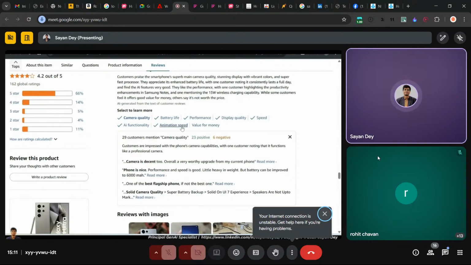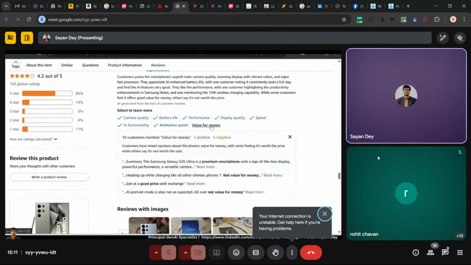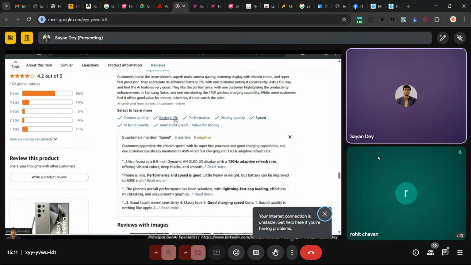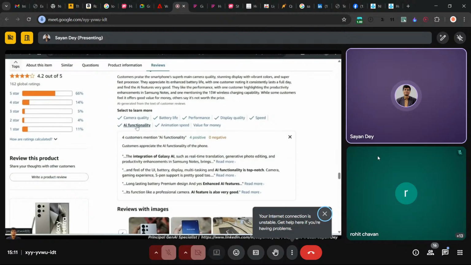And you can see that animation speed, not many people talked about it actually. Very interesting. Only 3 customers mentioned animation speed. And value for money, you can see, not many people feel it is value for money. Speed, battery life, performance, and all that. AI functionality. Remember, there was a review where AI functionality was mentioned.